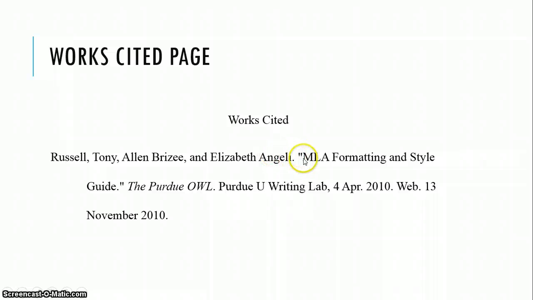And then the article is going to be in quotation marks. So the article that I got that quote from earlier was "MLA Formatting and Style Guide." You're going to have that in quotation marks. And then I got that from the Purdue Owl, which is our main source, so that's going to be italicized. The rest of this is the source or the company that published it, the date that it was written, and where it's from. It's just from a website, and you can include the website, but it's almost better to not, unless it's a difficult website to find. And then the date that it was accessed. I accessed this the 13th of November in 2010.